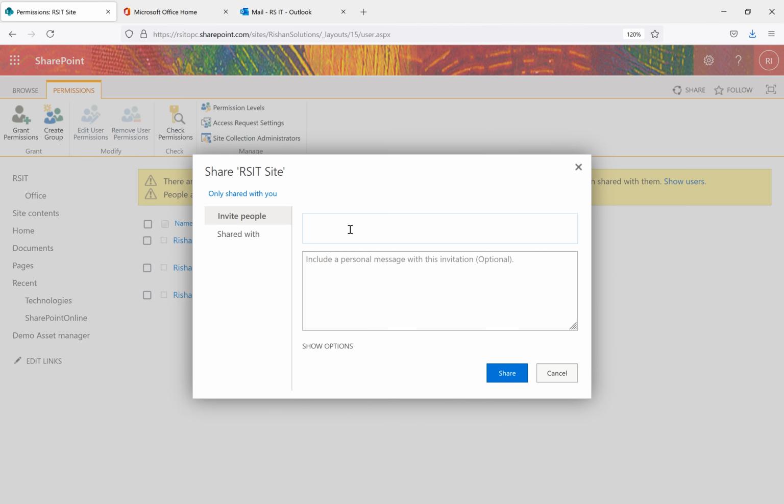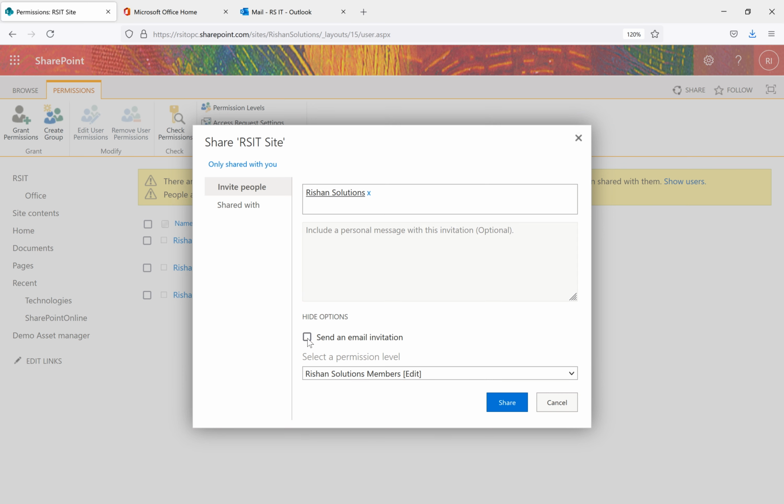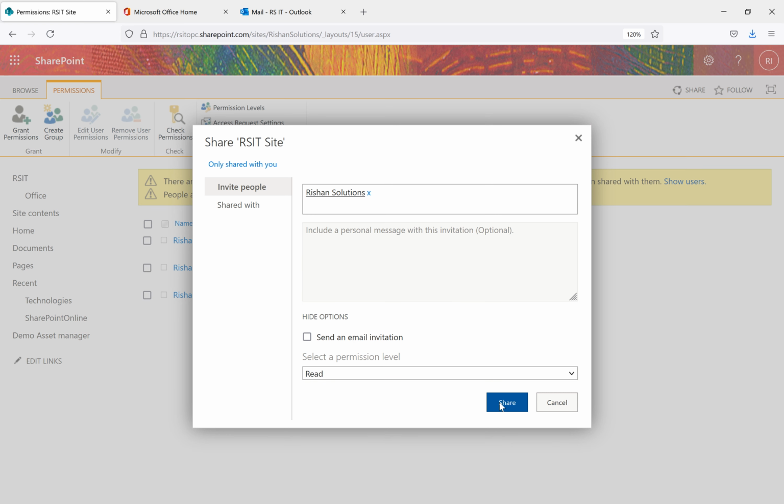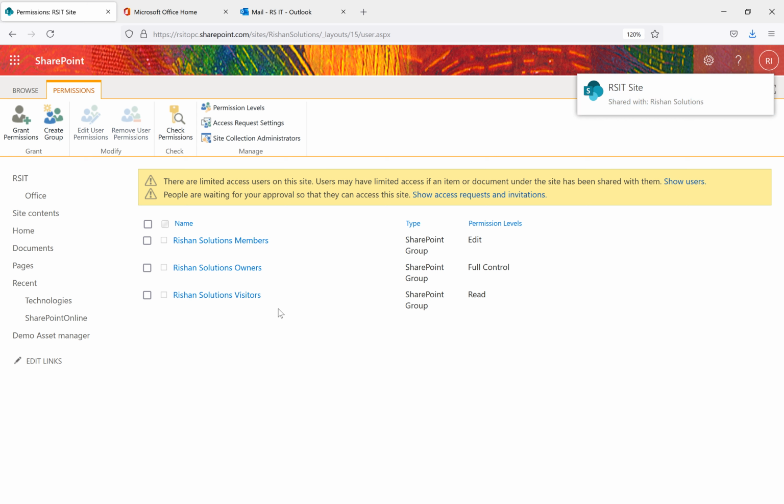Now in the grant permission option, I'm trying to invite the user. The username is Rishan Solutions, and click show options and select sending an email invitation. When you hit this one, you can see these SharePoint groups, and there is a restricted view permission level also, but the default permission levels are 5: full control, design, edit, contribute and read. Now we'll start with the read permission for this user. Click share. Now we have shared a permission to that particular user. That is a direct read permission we gave to the user.